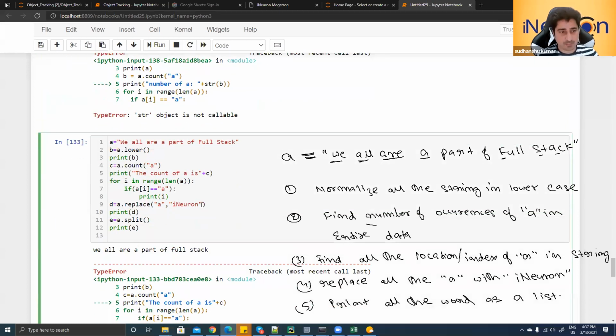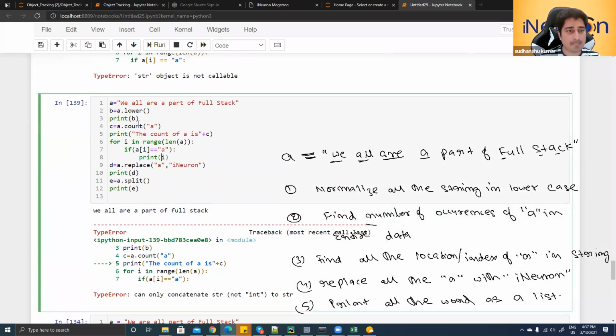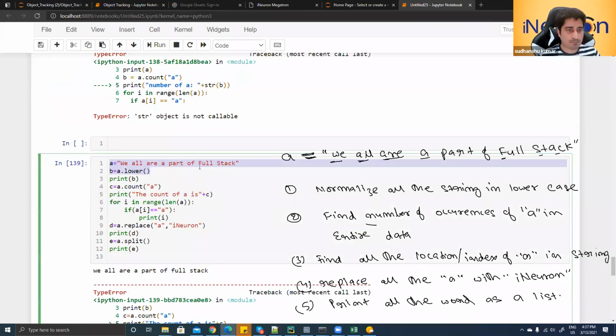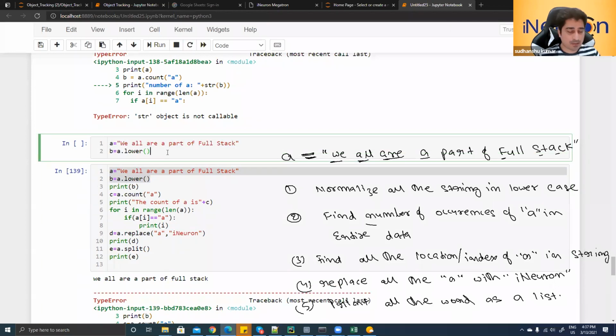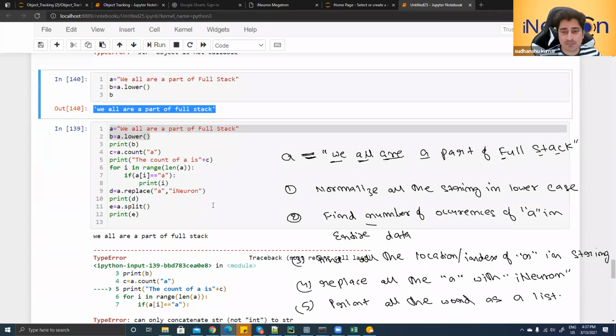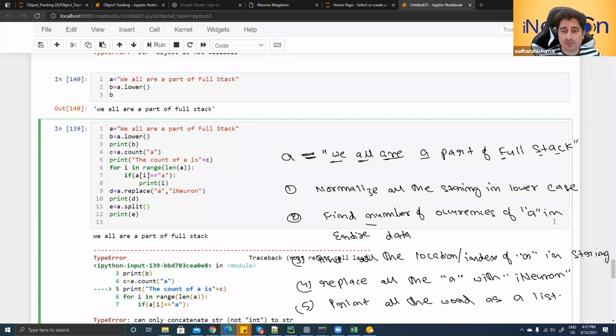Okay, maybe from here we can try to start. Yeah. So this is basically the data and a.lower. We are trying to convert everything into lowercase. That is fine. With a.lower, yes, we'll be able to get it in lowercase. So first is fine.